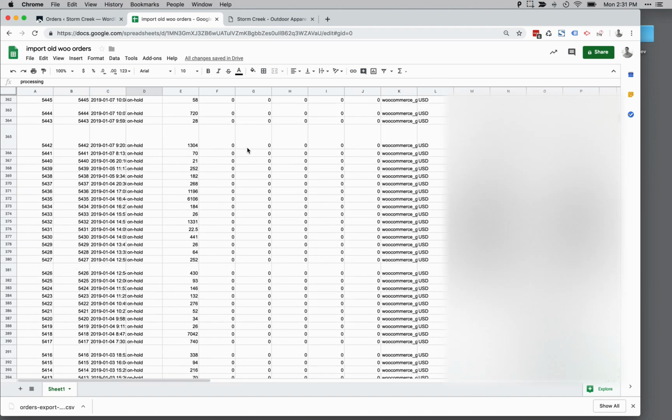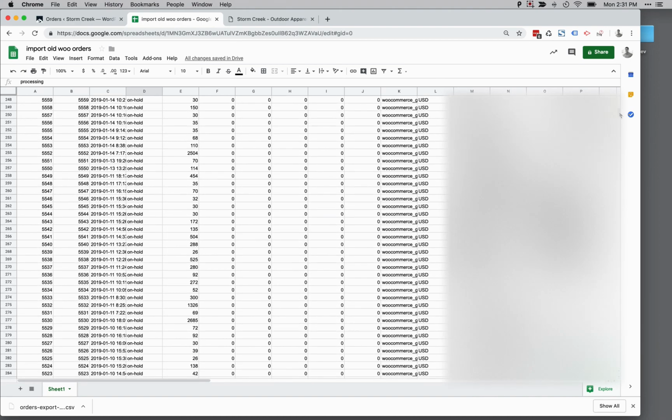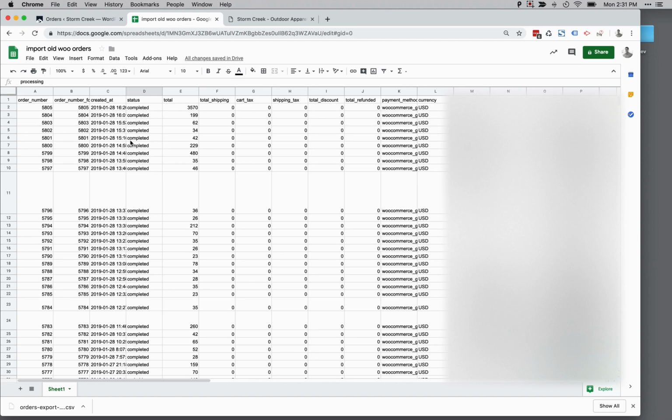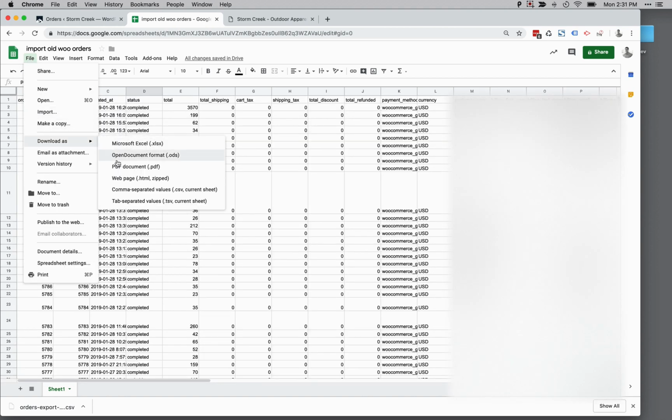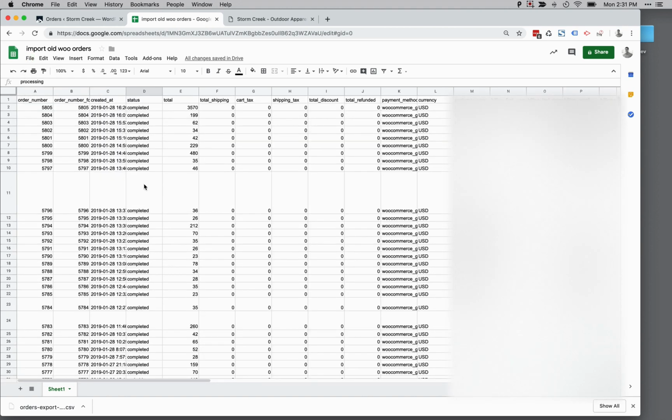So that's something else that you could do. And as I keep going, I'm gonna look at all the columns and make sure I have everything correct. So if we're good to go, I'm gonna export this CSV file.